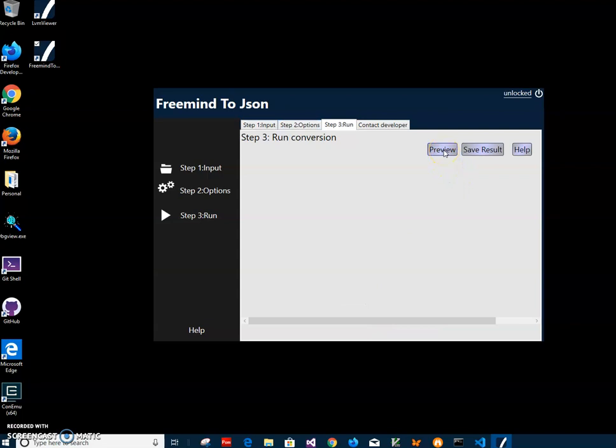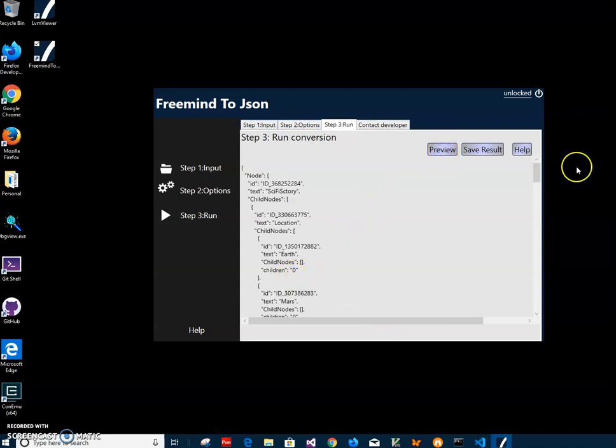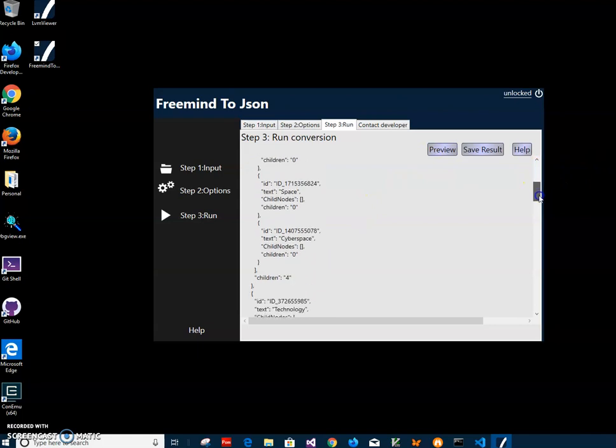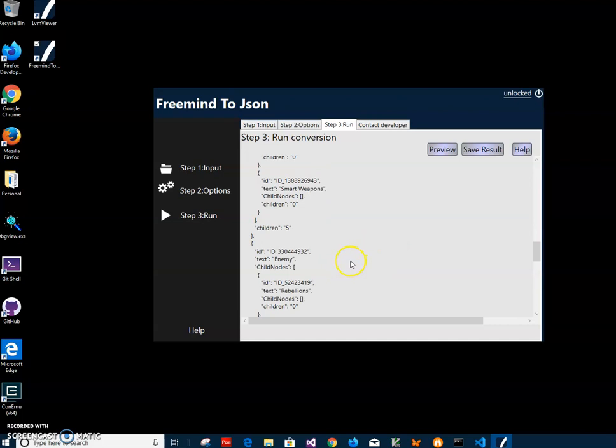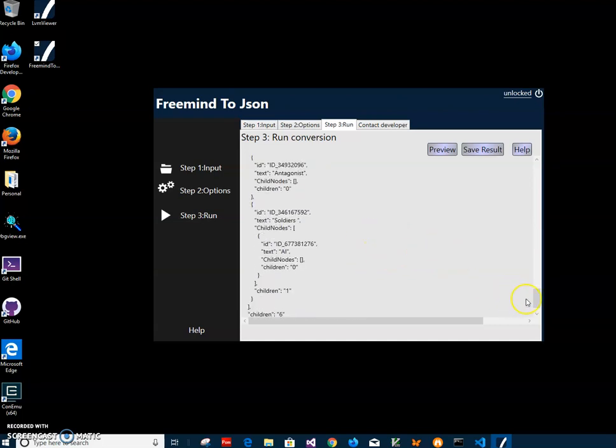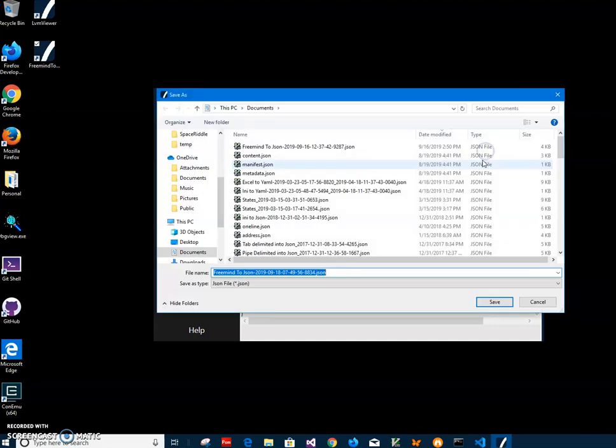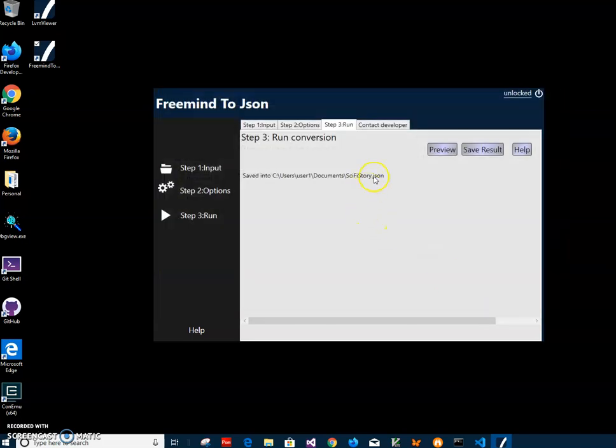Here I can preview the JSON created from the mind map. You can see there is a tag, there is an ID generated, and there is a child node in it, and there is a number of children for every node. And I can save this as a JSON file. I can save it into my documents. I have to specify the name of the file. Let's call it sci-fi story JSON and just click save, and you see it's saved.